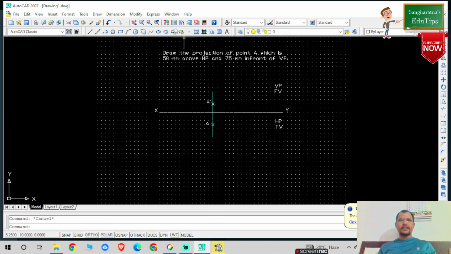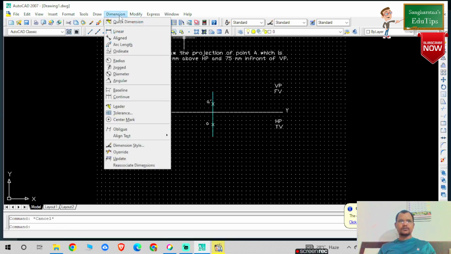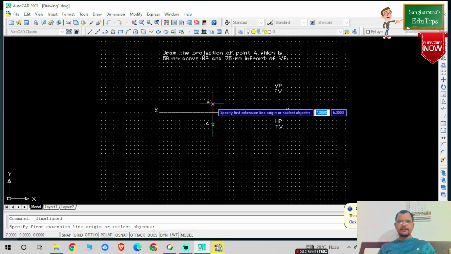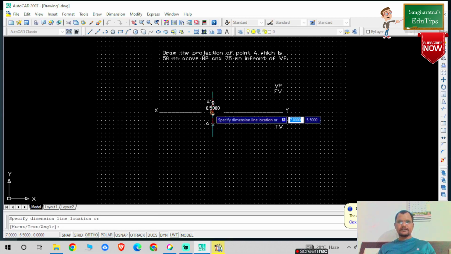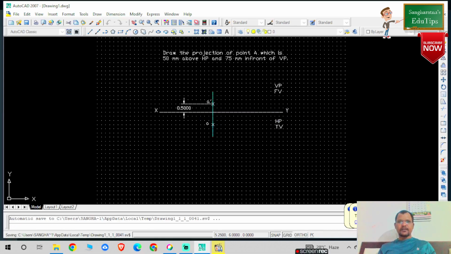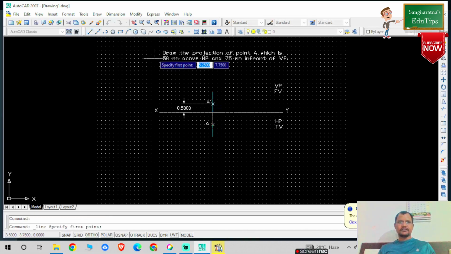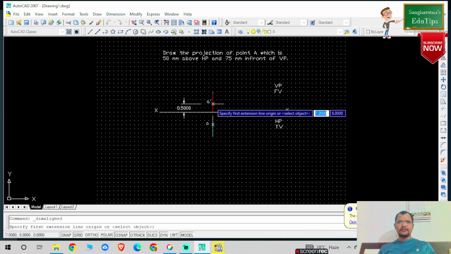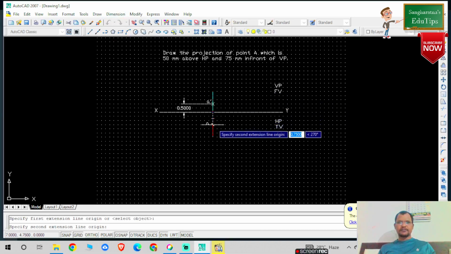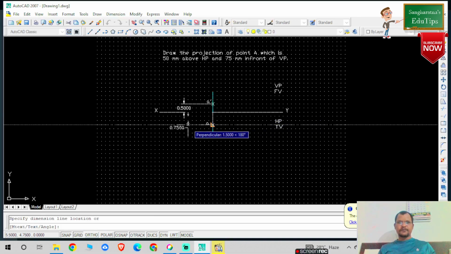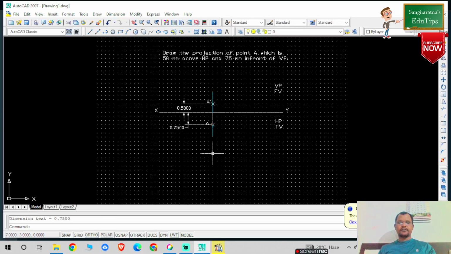Now we need to give the dimensions to check whether our dimensions are correct or not. Go to dimensions, select align, and click here, click here. You can see this is 50 mm above HP. Then press escape, go to dimensions, align again, click on the XY intersection point and this particular point. You can see this is 75 mm in front of VP. Then just press escape.